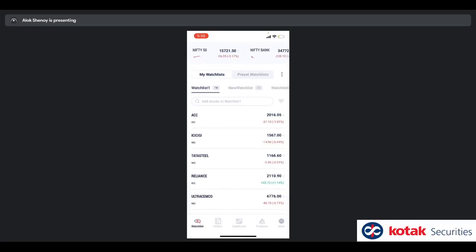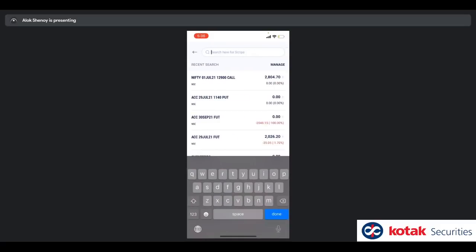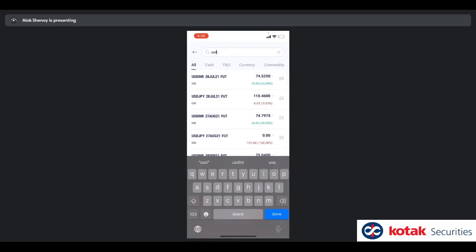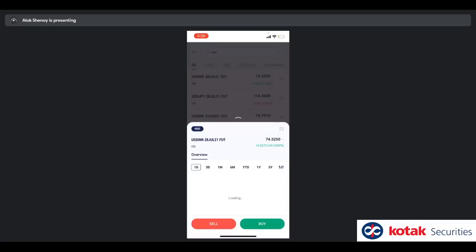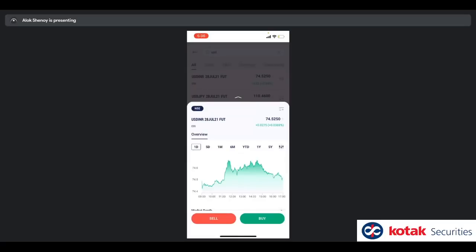However, if right now you want to place a trade in currency, go to search. For example, USD. You have the currency tab if you want to go to currency specifically, or if you've got the understanding, then you can definitely see that this is a currency one. You can go here and place your trade.